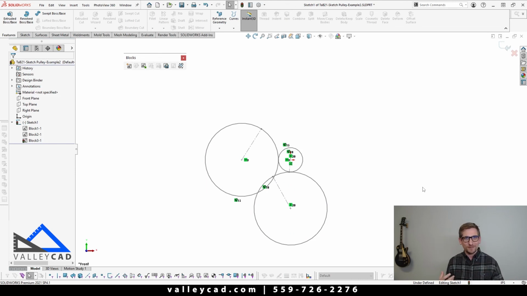So once again, my name is Peter. I really hope you got some cool nuggets on being able to utilize blocks inside of simple sketches. Now you can apply that possibly in assemblies or top-down modeling.